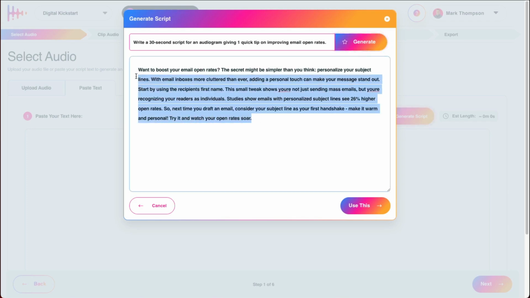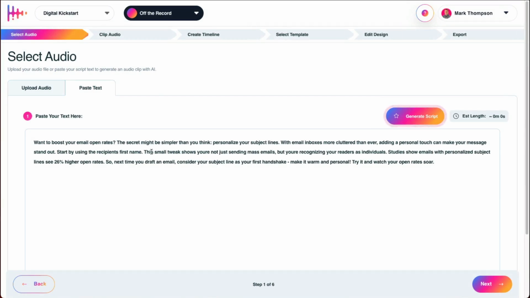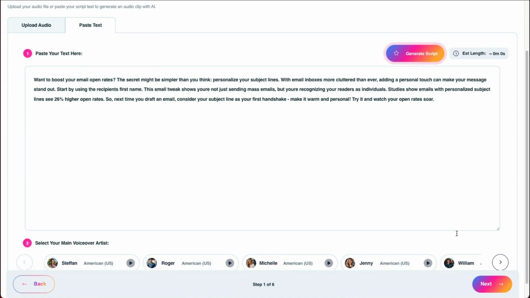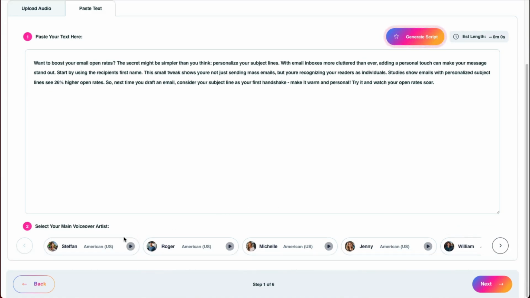Okay, so as you can see, this just created a really nice script for me. If I wanted to, I can go in here and edit it. Once I like how it is, I'm going to use this, and it's going to add it into the area here. Then I'm going to scroll down, and now I can choose from one of these AI artists. So we have lots of different AI artists to choose from.